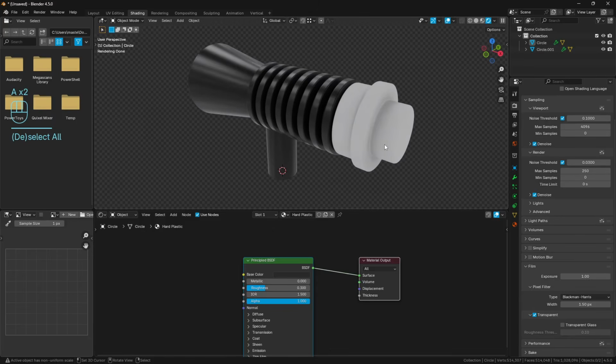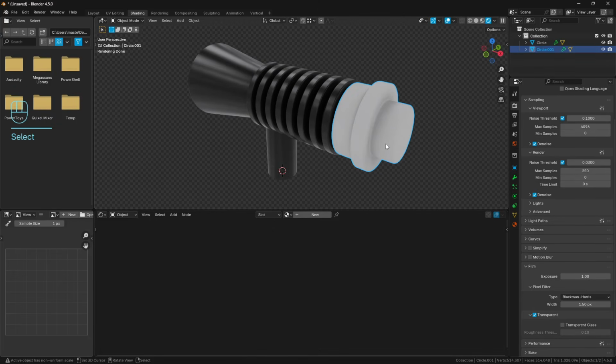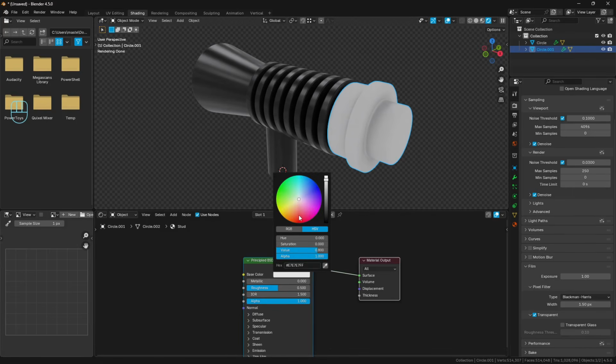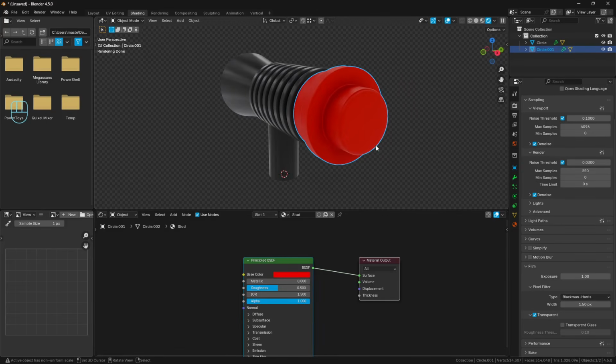As for the stud, which is more of a translucent material, we can do something very, very similar. So let's just make a new material. Let's call this one stud. We'll give it a nice bright red. So let's crank the hue up. Bring the green and blue down. So we've got this nice red.